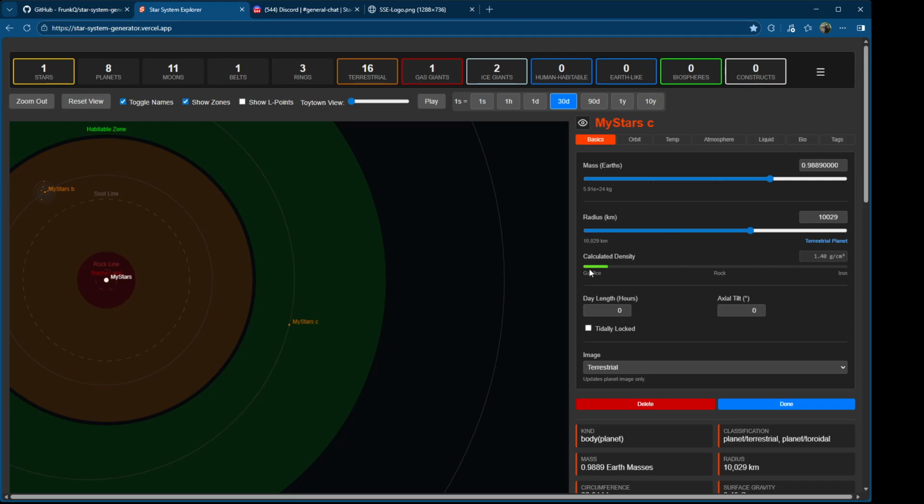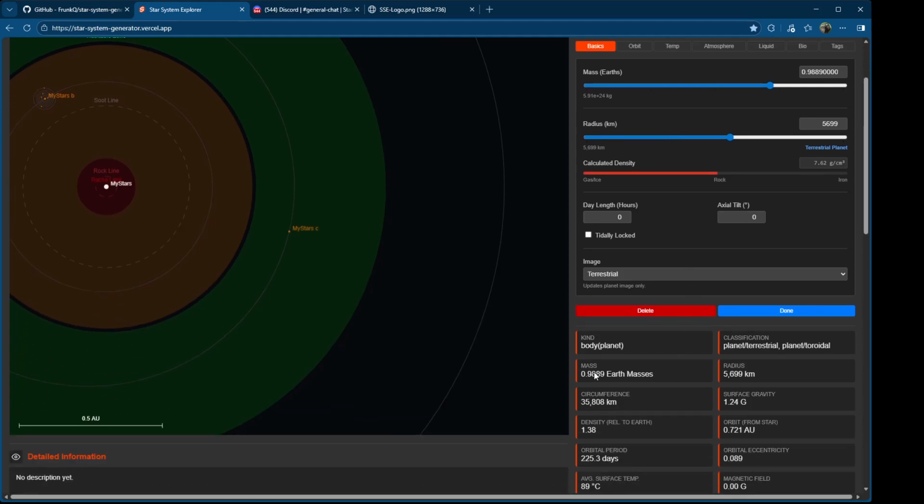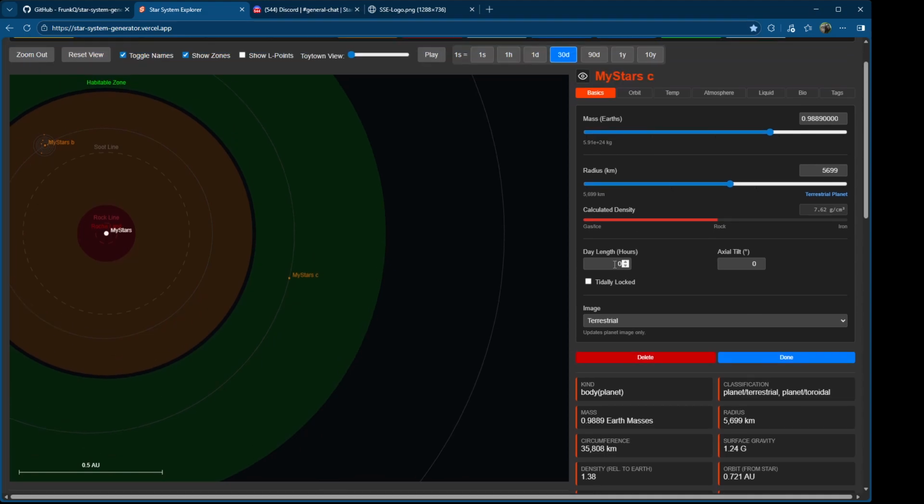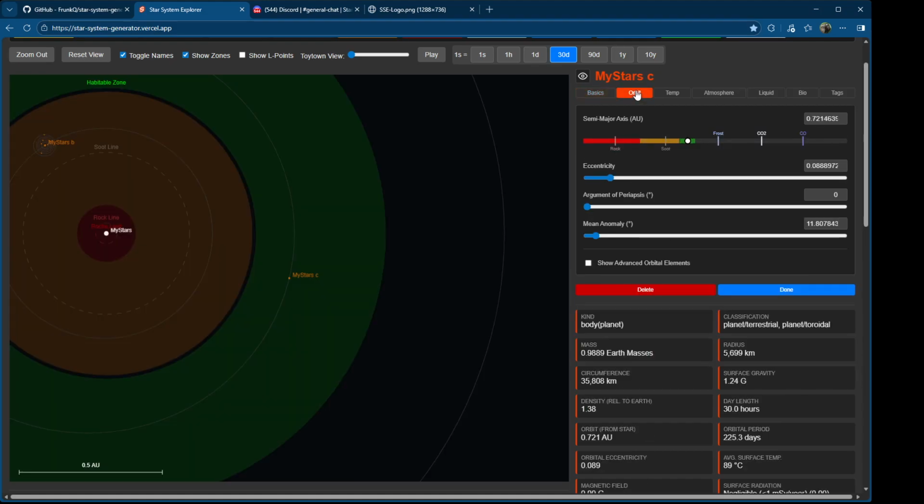We'll keep it at that. We probably want to decrease the size a bit to make it more rock-like. There we go. So a standard Earth-like planet. It's one Earth mass. This information at the bottom always updates. It's 1.2 G. You can change the length of day, things like that, and axial tilt. So let's give it a 30-hour day, so it does rotate. So we go to the orbits. This shows the orbit.